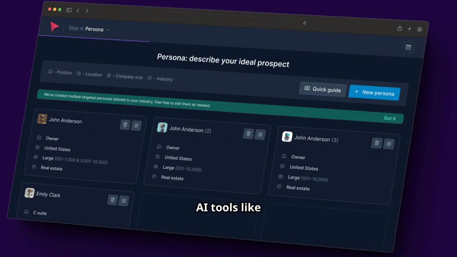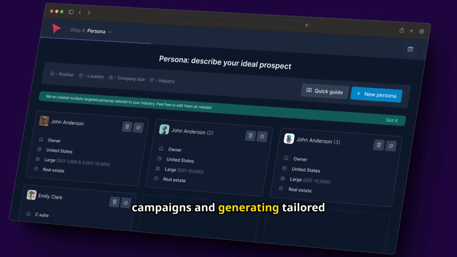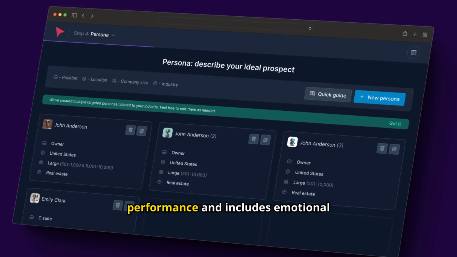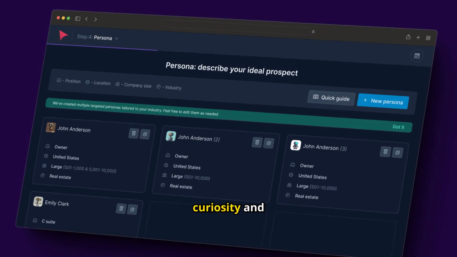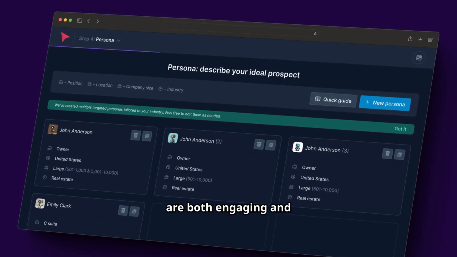AI tools like AnyBiz.io enhance subject lines by analyzing successful campaigns and generating tailored options. It A/B tests variations to improve performance and includes emotional triggers that appeal to B2B decision-makers, like curiosity and FOMO. This ensures your subject lines are both engaging and professional.